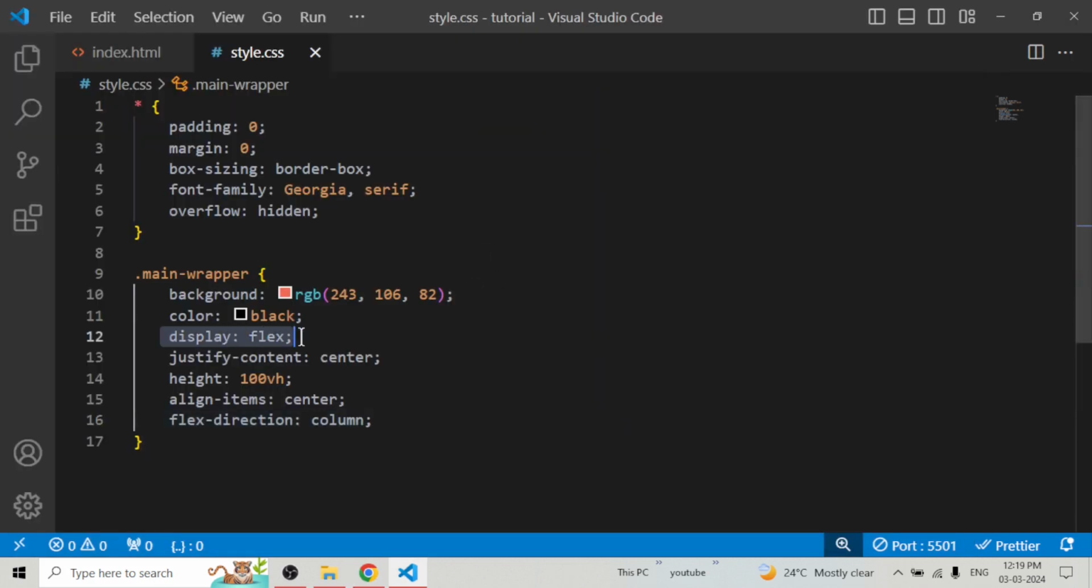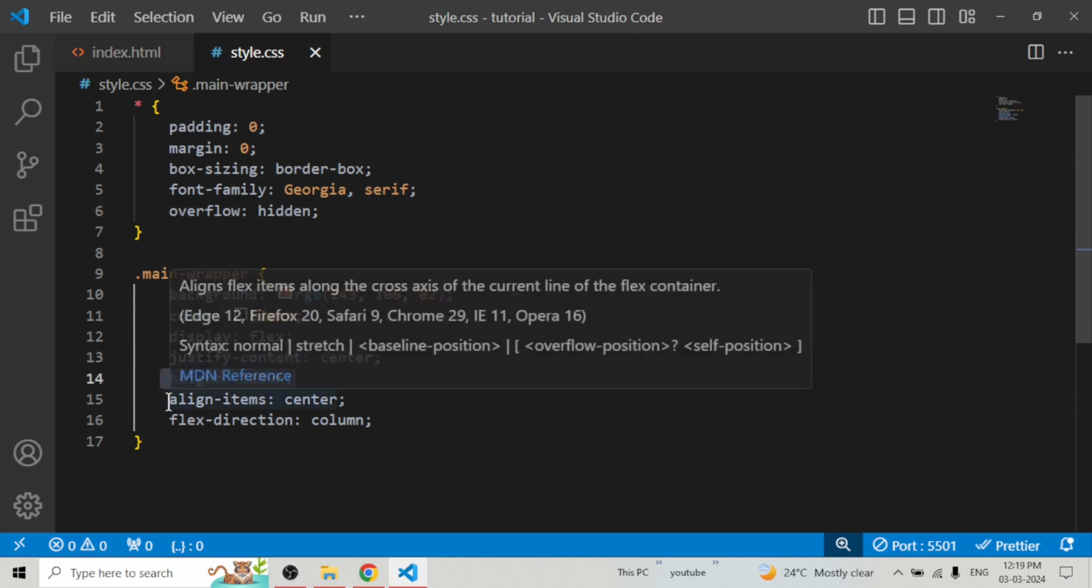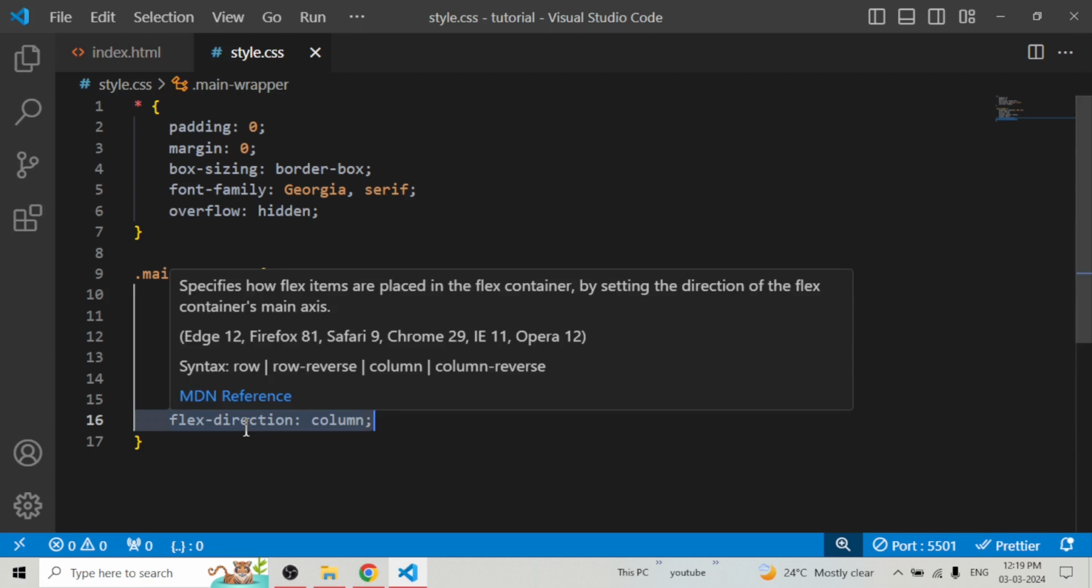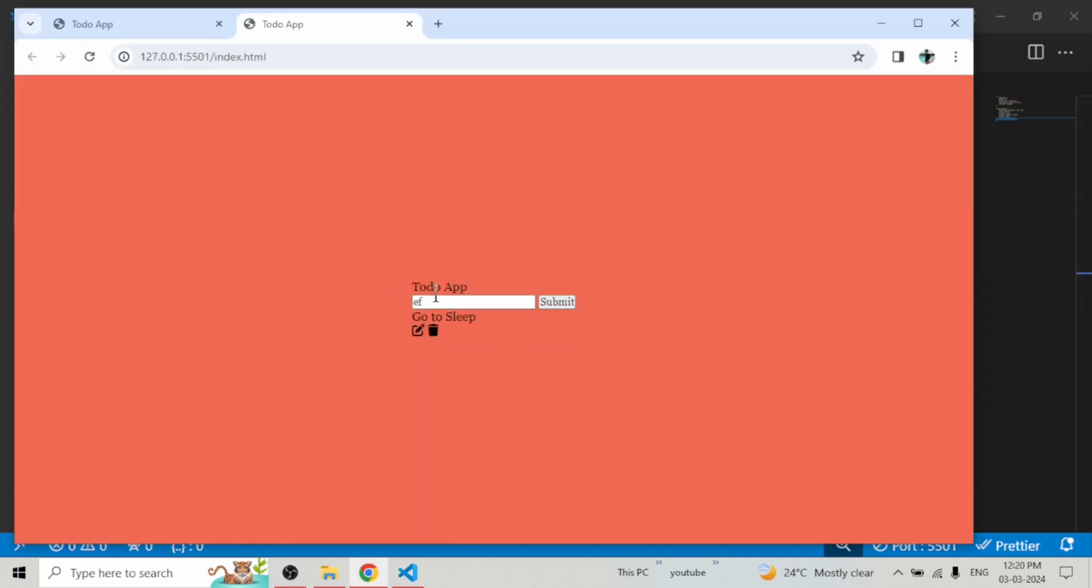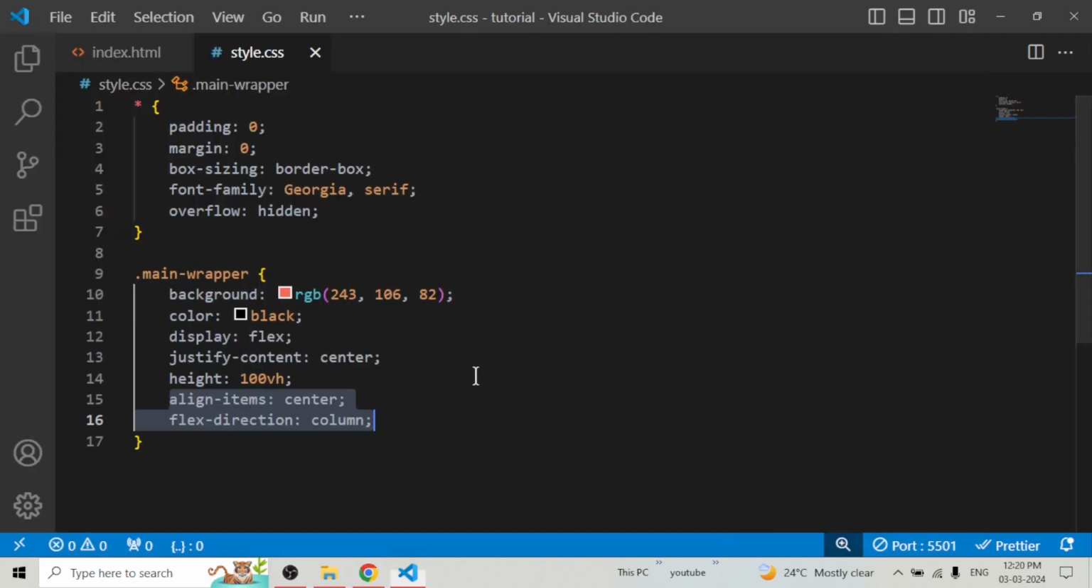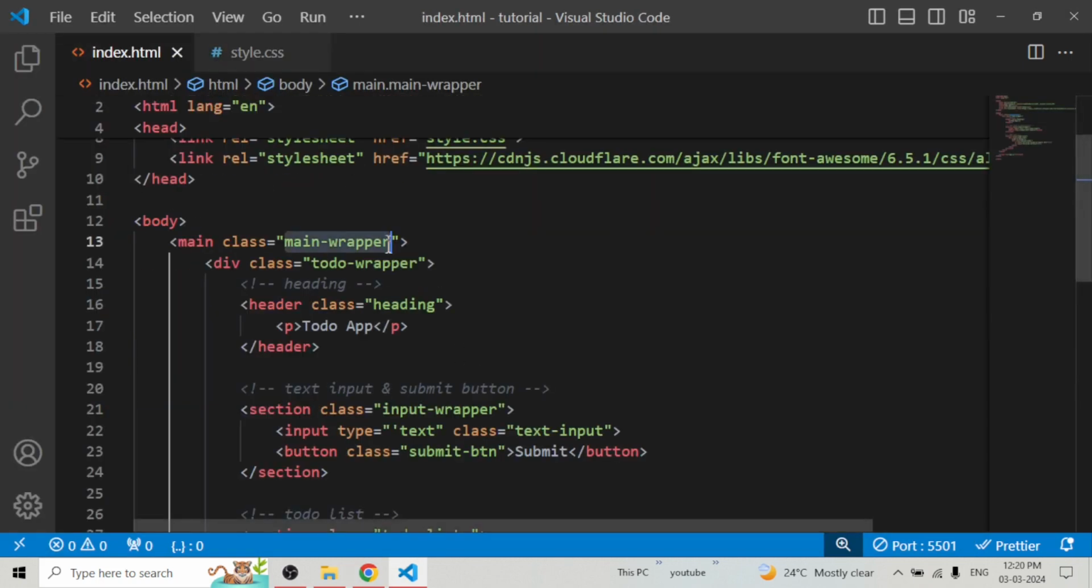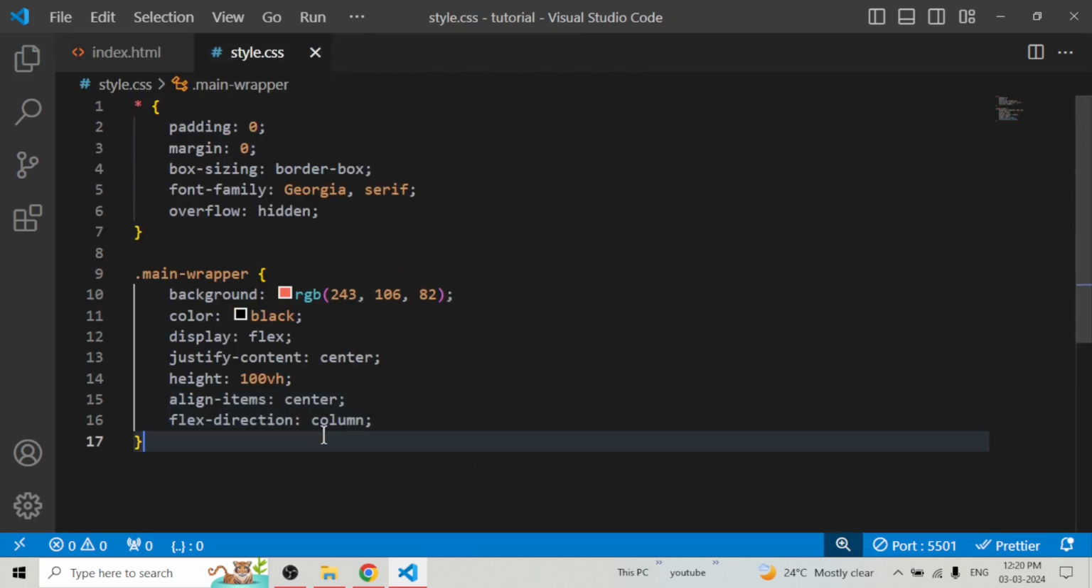So by using display flex and justify-content center and height 100vh, and applying these two properties, align-items and flex-direction, the content will be centered, right? At the center of the website, both vertically and horizontally. So next I'll give styles to this to-do wrapper, so let's style that.